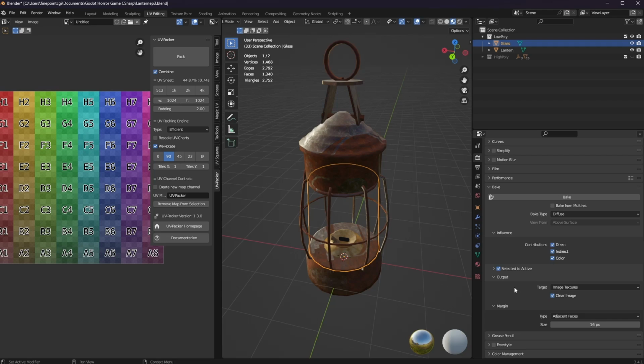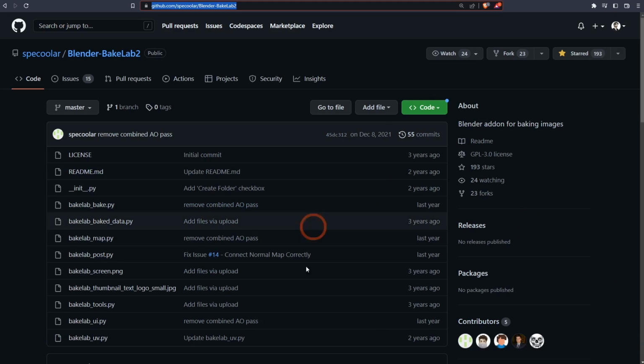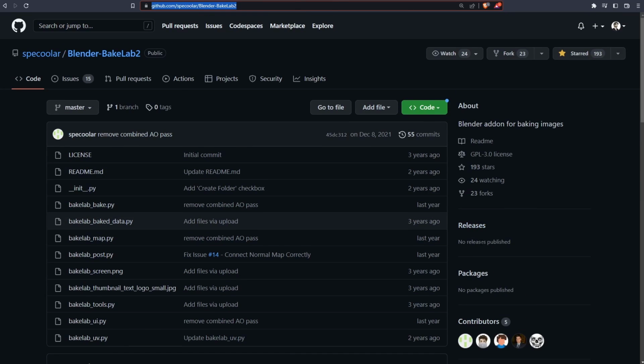So instead, let's use an add-on that's free that saves us a bunch of trouble. And the add-on is called Bakelab 2. And this add-on will save you a bunch of time. Now, I already have it installed, but I'll show you guys how to install it in a second. But basically, this add-on is going to make it way easier to use.